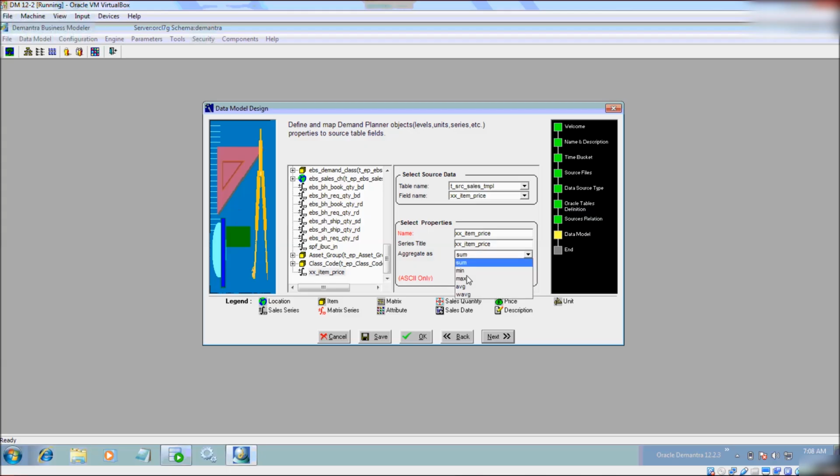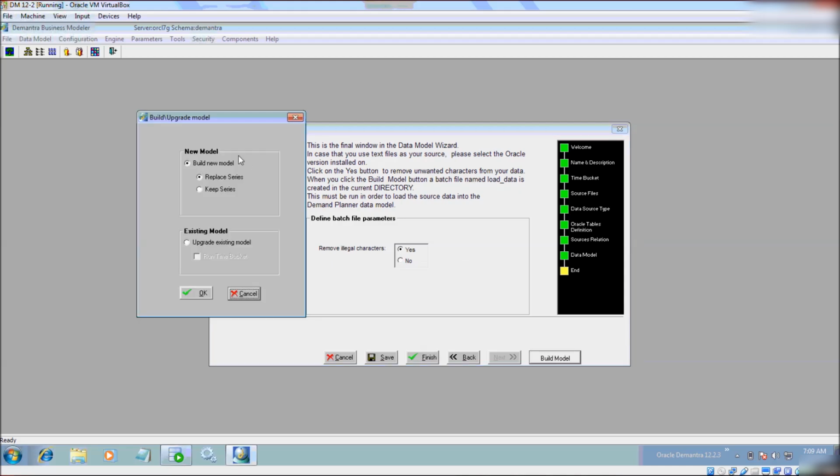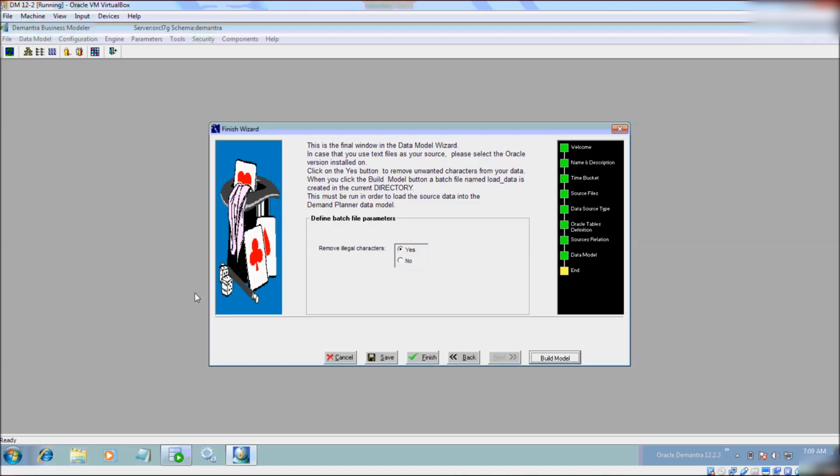So these are the additional functions which you can use, like min, max, weighted average, and all. If you select a weighted average, then you have to mention a dependent field, like weighted average based on what. So I will select a sum. Next, yes, modified. Okay, build a data model. Never do this. Don't build a new data model. Always use the existing data model. Upgrade existing data model, and let's do that.